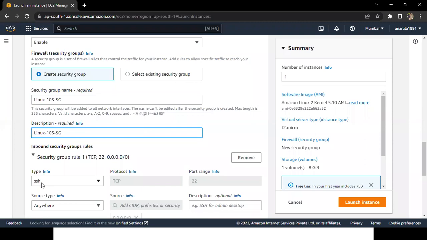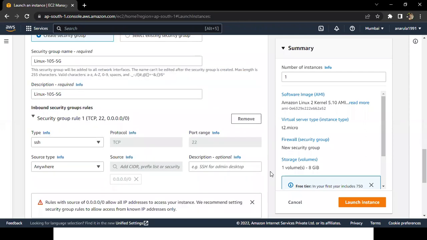And which port are we enabling? SSH. What is it? Port number 22. You have to remember these port numbers, guys. This can be your interview question. Scroll down.